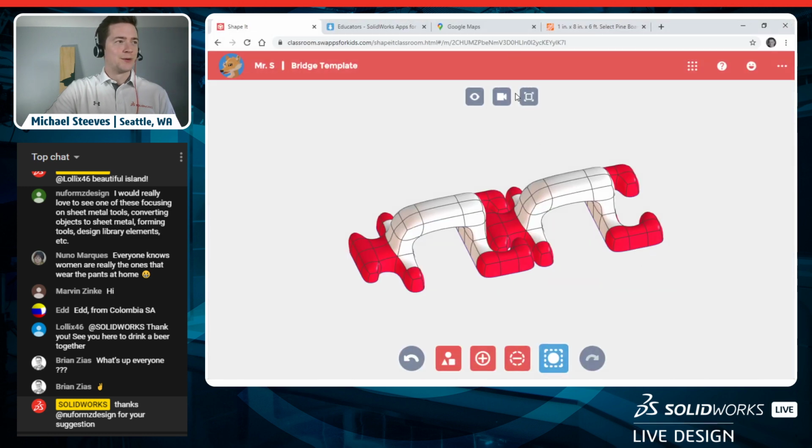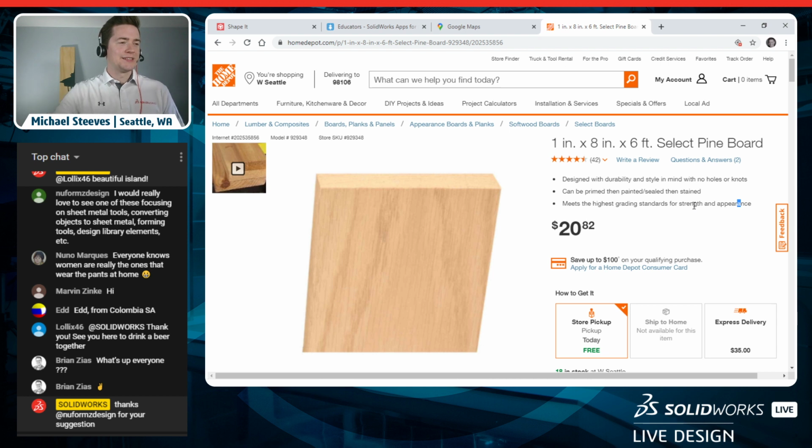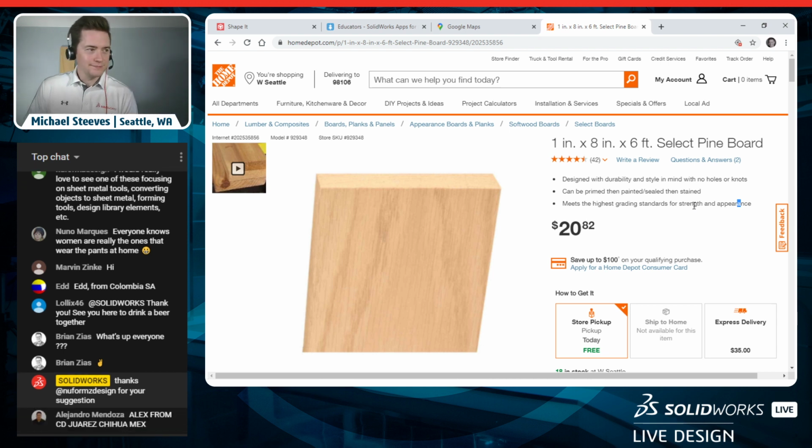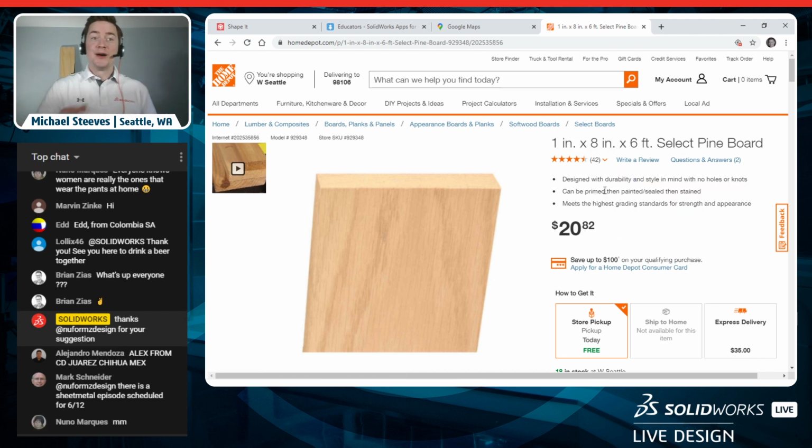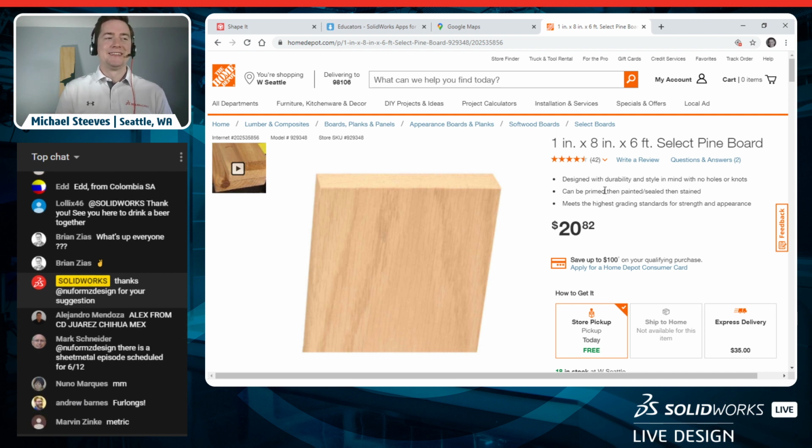I'm buying it from my local hardware store. So this is the piece that I bought. It's lasted really well. So we can have an idea of what I'm actually going to create. Now, if you know your lumber, help me out in the comments here. This is the nominal size, right? 1 inch by 8 inch by 6 feet.